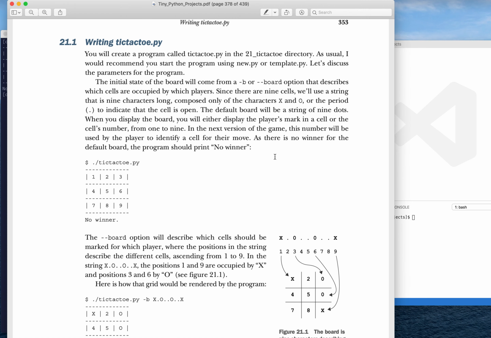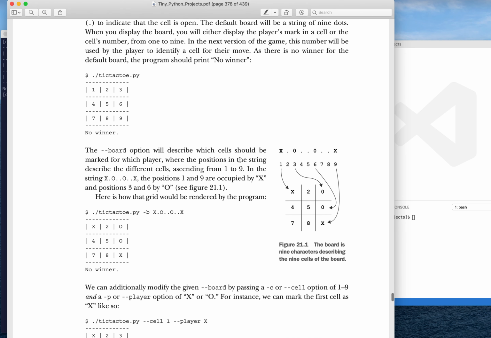So we have to add some options here. One is to be able to pass in a -b or --board option, and everything on the command line that we get has to be a string. So we can't really pass in some really complex data structure here. We're going to pass this in as an argument, so it's got to be a string. So I just decided that the string would be composed entirely of X's and O's for our two players, and then the dot to represent an open cell. You could have used a dash or some other letter or an underscore, but here I'm just using a dot.